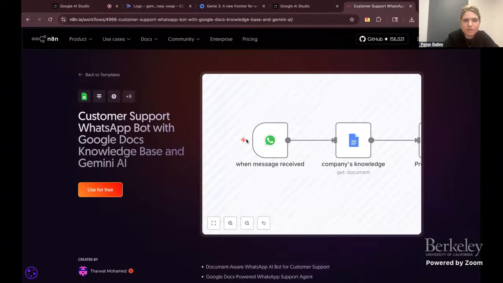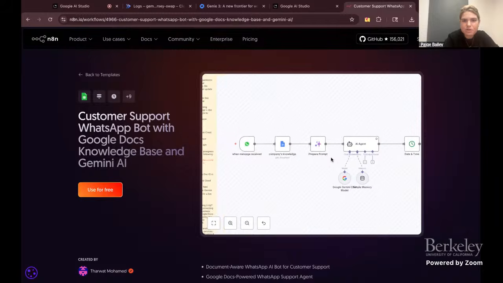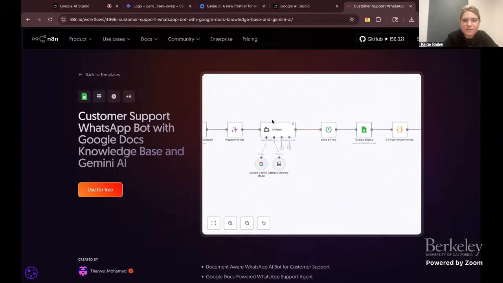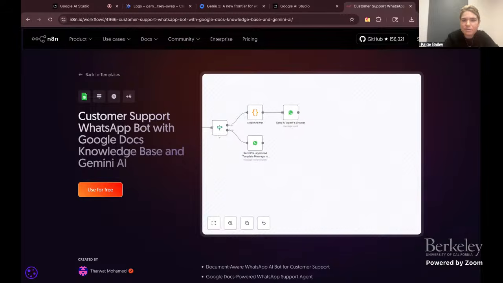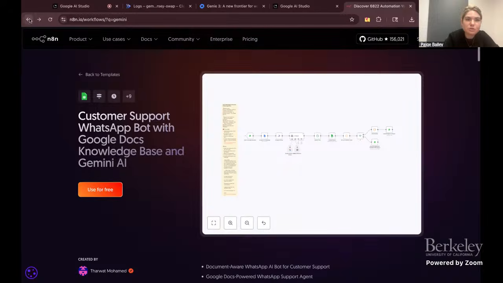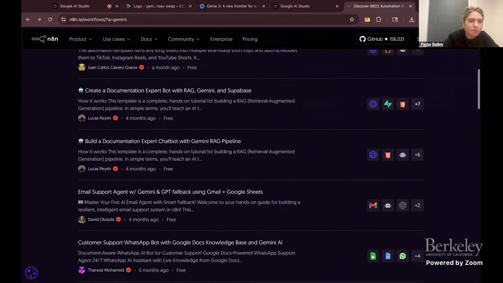So this one, as an example, is a customer support bot that gets a WhatsApp message, checks a Google Doc with some information, has the agent respond to the user based on that information, and sends it back to WhatsApp. So if you're struggling to think of things that agents could potentially be useful for, these workflow automation templates are a great way to get inspired.